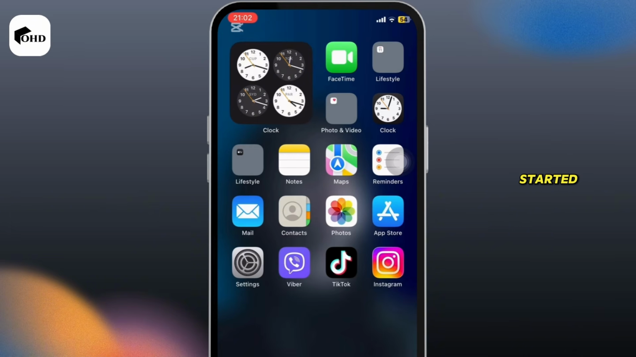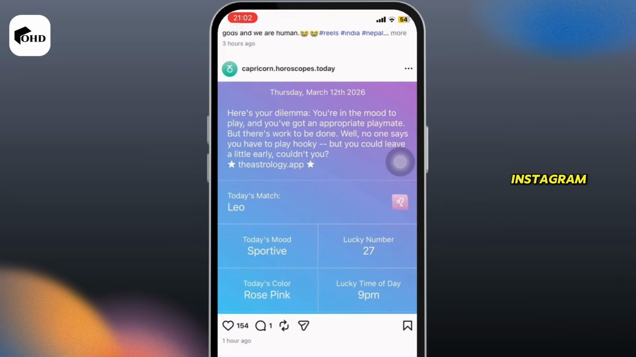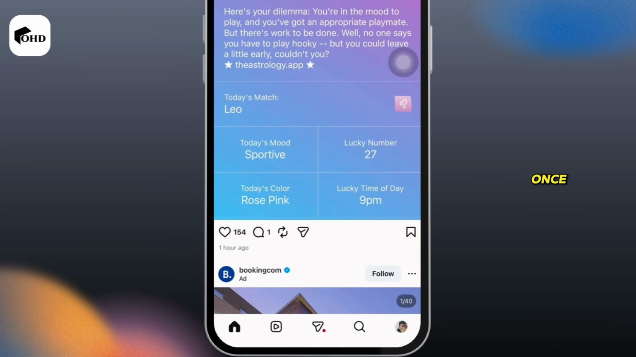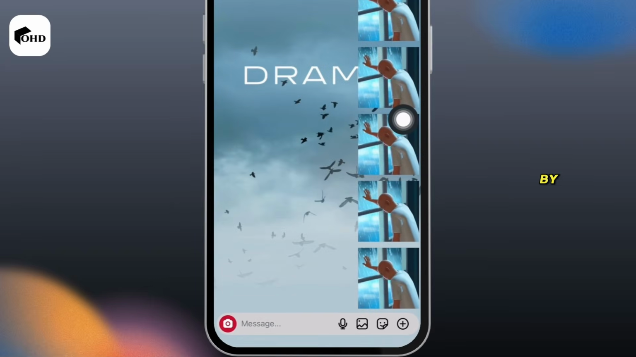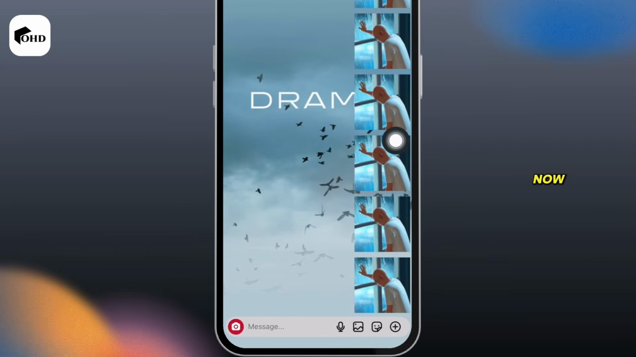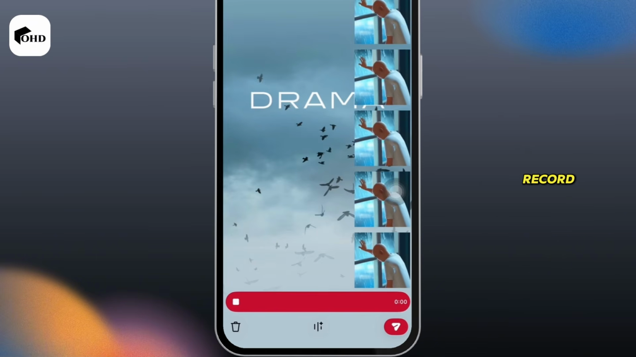So let's get started. Move into your application Instagram first. Make sure you are logged into a specific account. Once you're in the home page, now simply move into the inbox at the bottom. Head over to the inbox of the person that you want to send the voice note by changing the voice. Now click on this voice icon and record the voice.